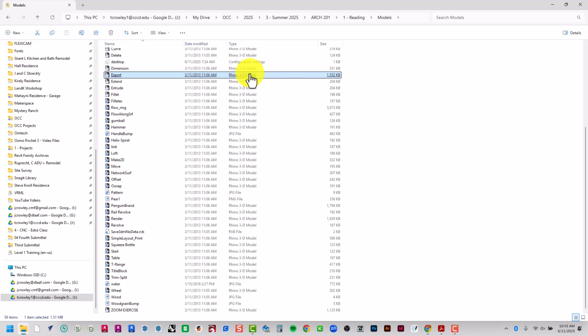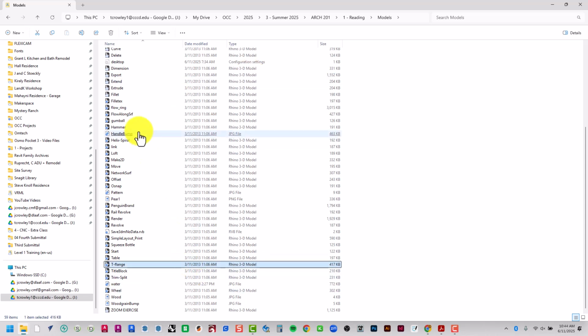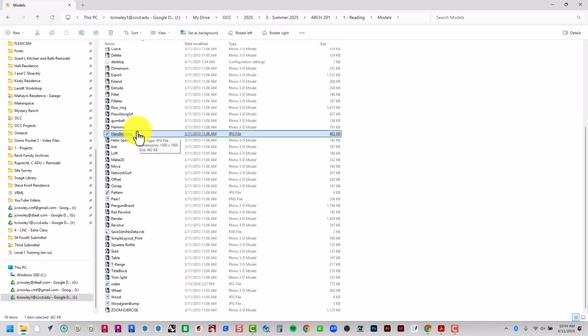So 3DM, 3D model. These are all files that you can open up if you have Rhino. So if you're using the school computer here, these desktops, for the most part, should all have Rhino already installed. Okay. If you are at home, you're going to want to use Aporto.